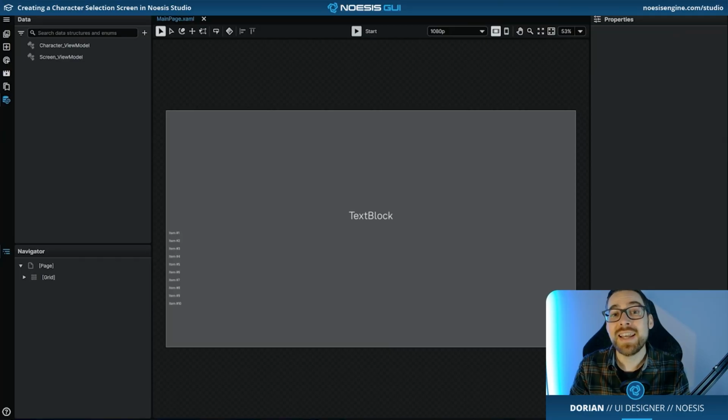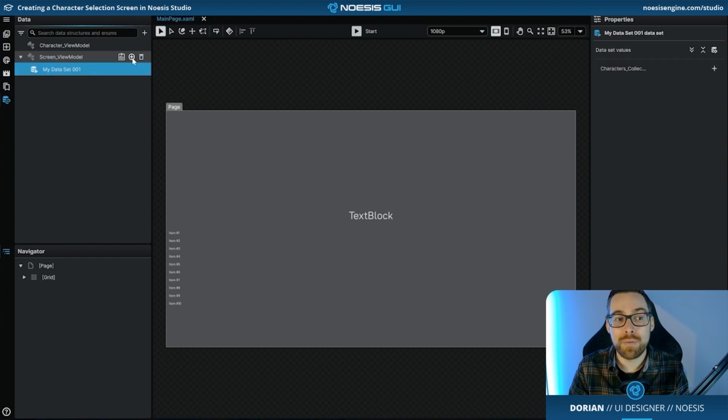So to create a data set, all that we need to do is to go to the data panel, hover over the data structure we want to create a set from, and click on the plus icon. From there, we can go ahead and double click on the name and rename it to screen_data.